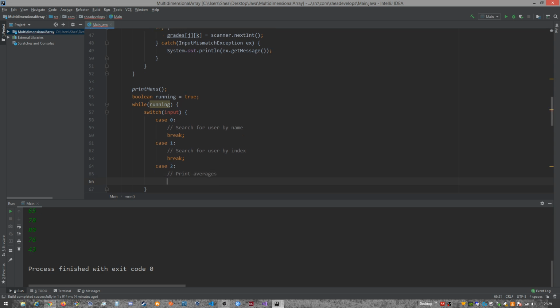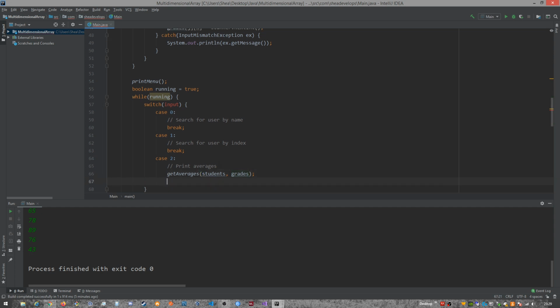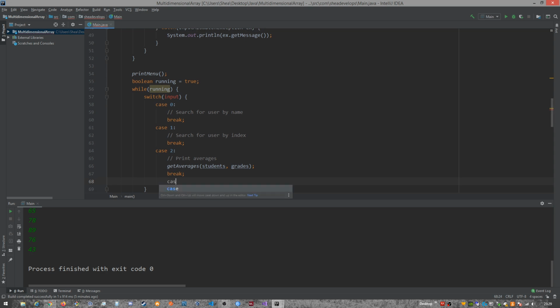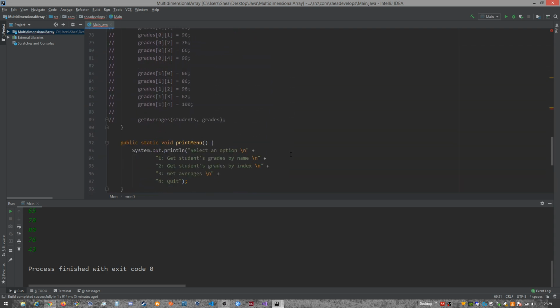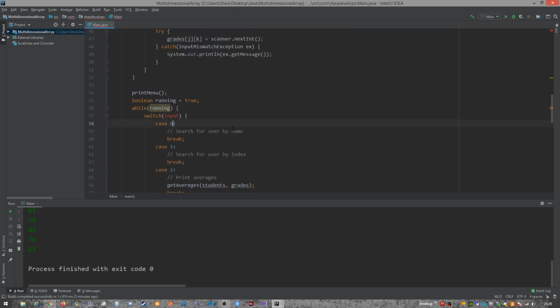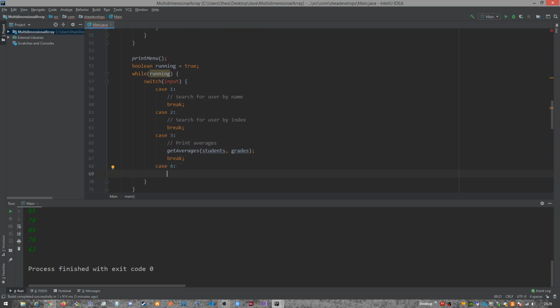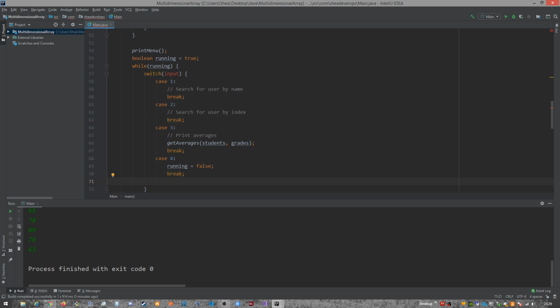Print averages. And right here we can just do get averages and pass it what it's expecting. The first thing it's expecting is our students array, so we pass students, and the next thing is grades. We just pass grades. And then break there, and then on case 3, oh, I actually messed that up a little bit. Easy to fix. 1, 2, 3. And then case 4, we'll set running equal to false and break. We would do a default here, but that's not going to be necessary. And after we do everything, we want to print the menu again.